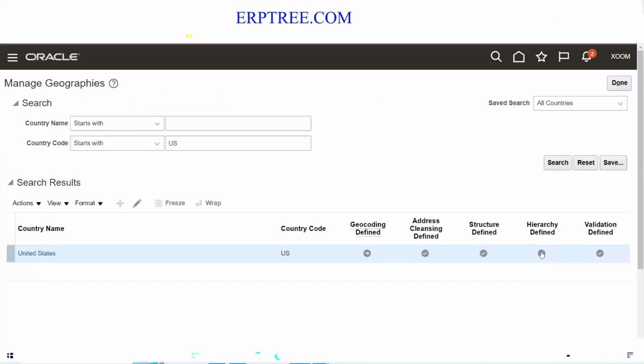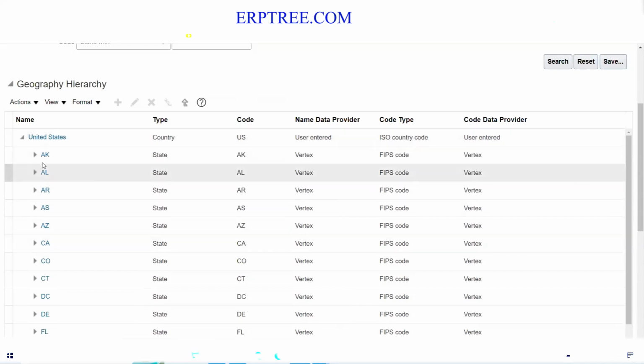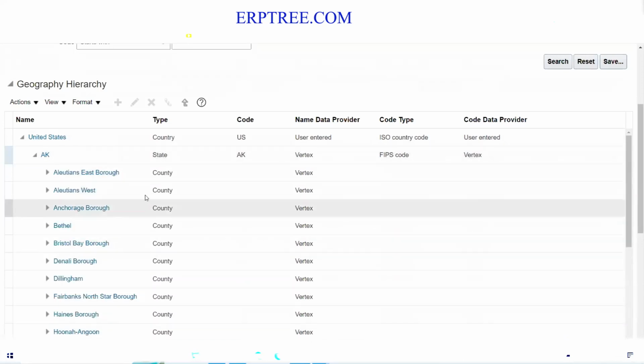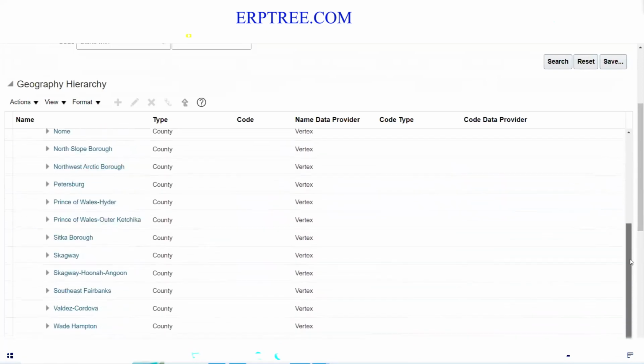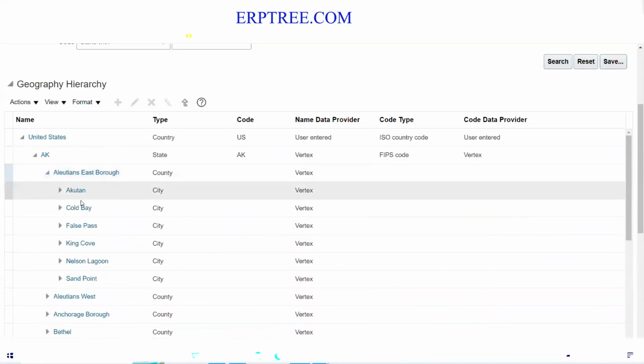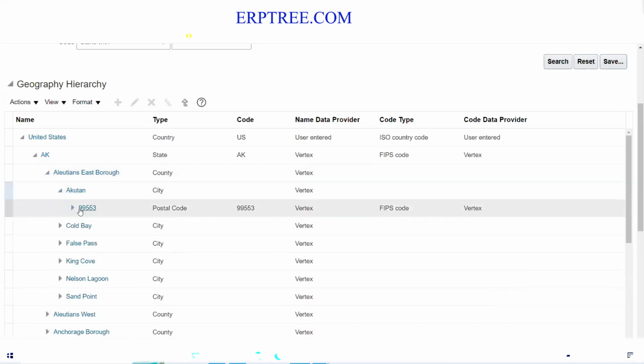And go to hierarchy defined. Click on the tick mark. As per the structure we have seen just now, you can see the data. Within the United States, these all are the states. If you expand any one of the states, within the state you can see what counties are available. These are the different counties within the state. You can expand any one of the counties; within the county, you can see what cities are available. If you expand any one of the cities, you can find the postal code. Within the postal code, nothing. That is the endpoint. State, county, city, postal code. This is the standard address style for US.